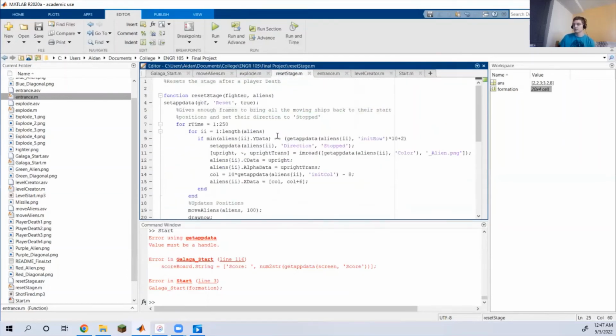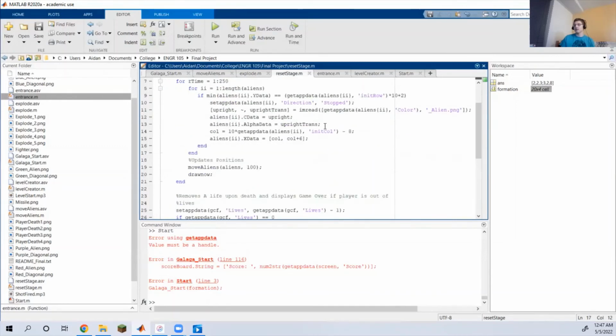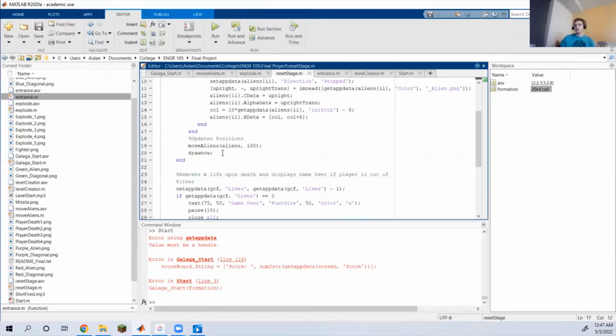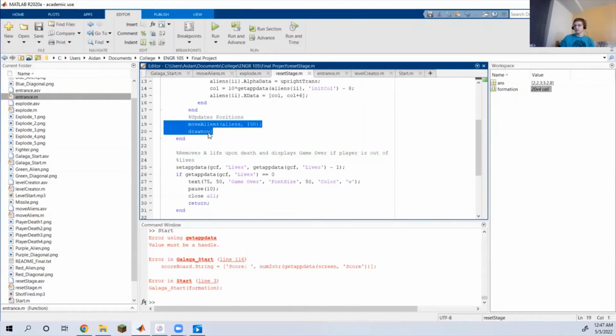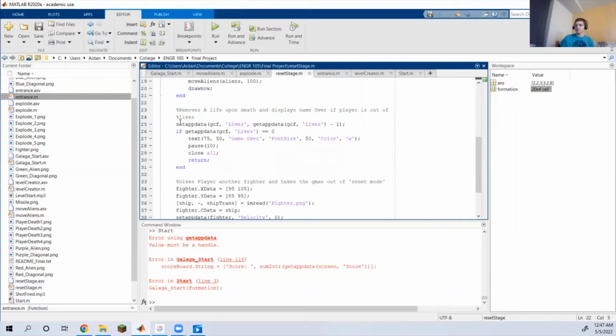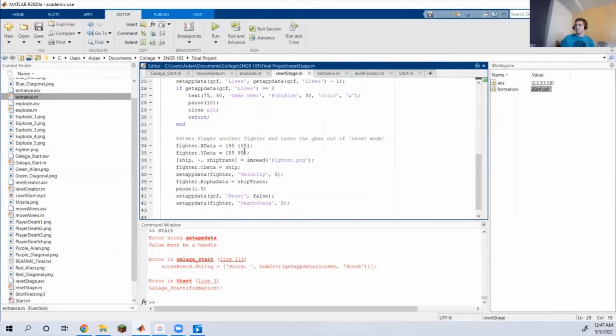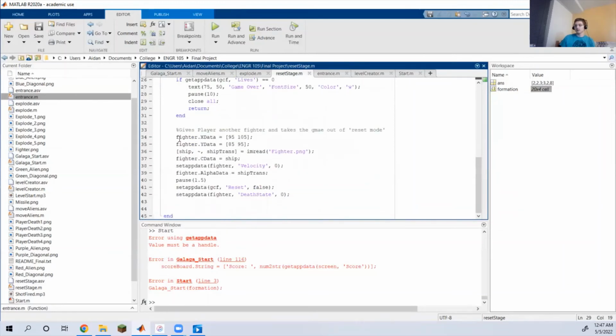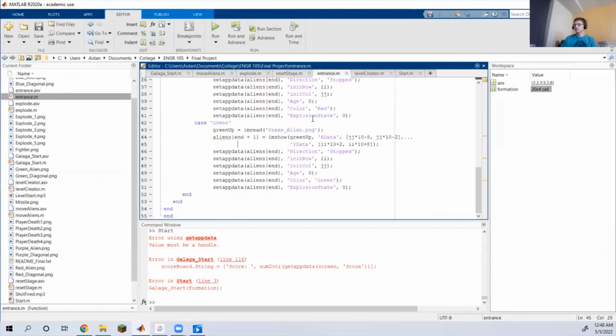In the reset stage function, we just take all the aliens. If they are not already stopped at their initial positions, then they will continue moving downwards until they reach their initial row, and then they'll be set to stop. This is updated with the move aliens function. After that's done, a life will be removed. The player will get a game over if applicable when their lives reach 0. If not, then the player will be respawned and the game will continue as it did before.